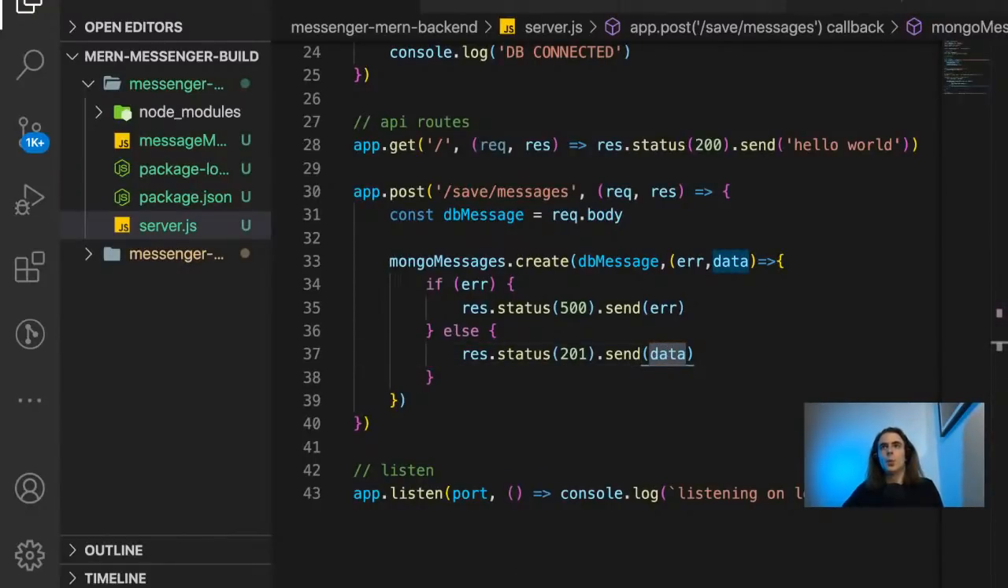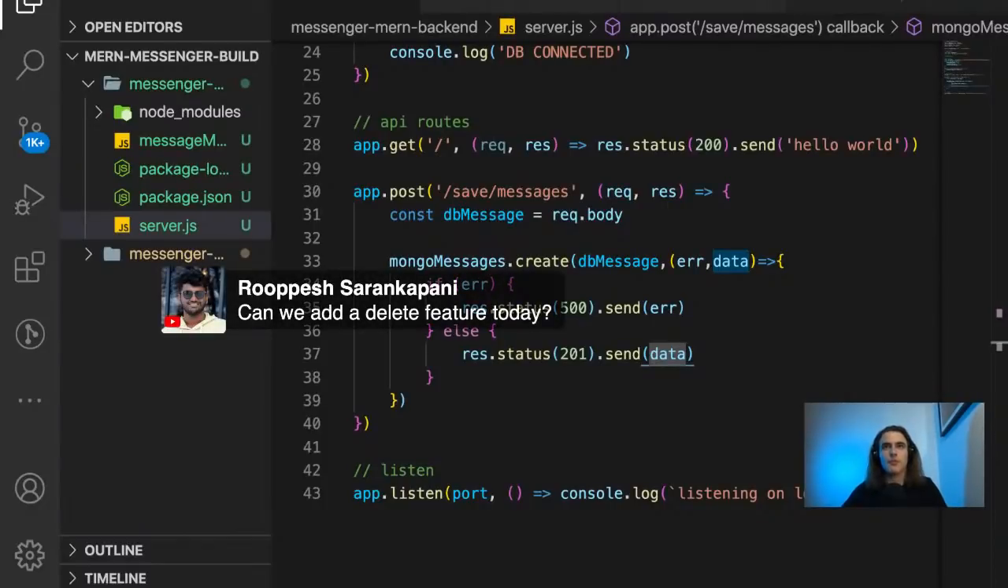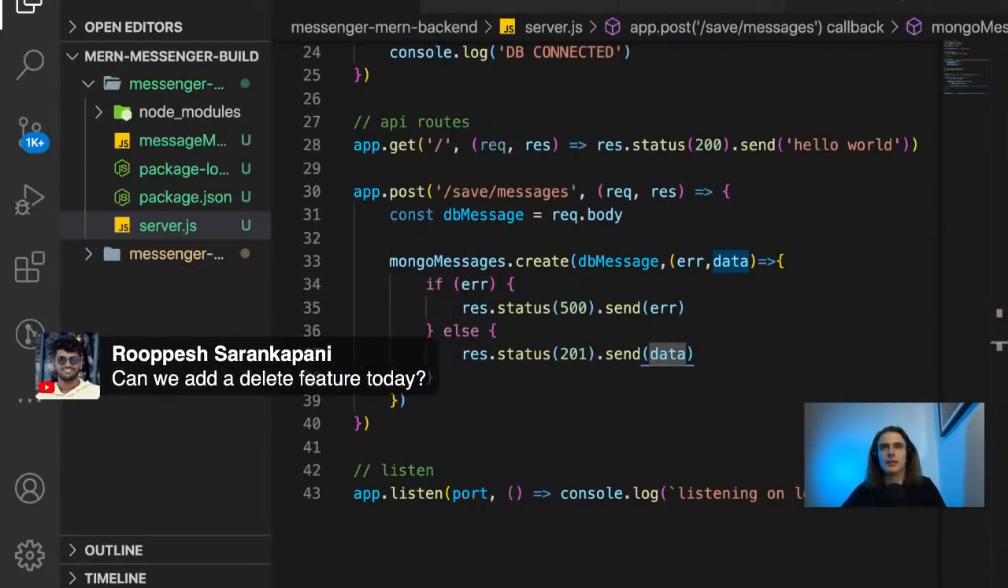Okay, we got 217 people with us. Let's go, guys. Awesome. Rupesh asks, can we add the delete feature today?